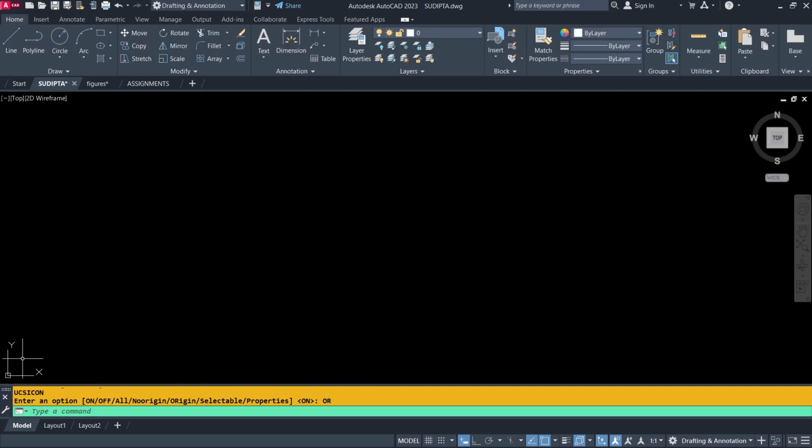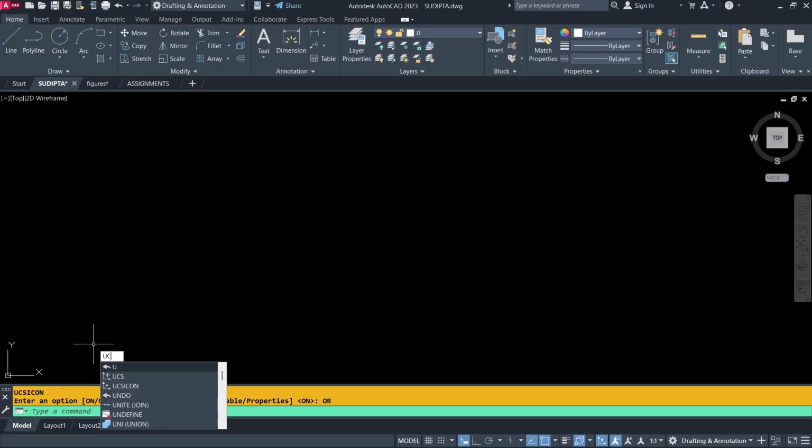If I move my cursor to the left bottom corner, you can see there is an icon showing x-axis and y-axis, and the cross point of them is the origin, that is 0, 0. If I rotate my scroll wheel, you can see the origin is moving, that means changing its position. If I want to fix this UCS icon at the left bottom corner, then there is a command, UCSICON. You see what I am typing is showing on the screen because dynamic input is on.